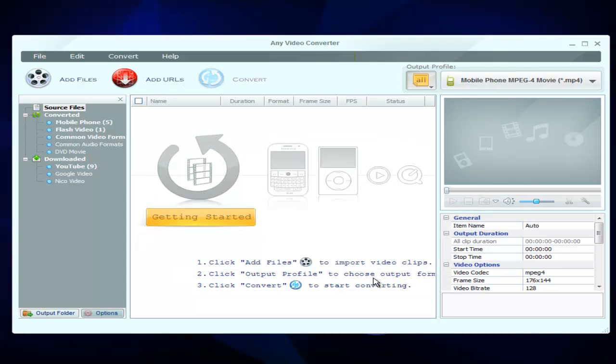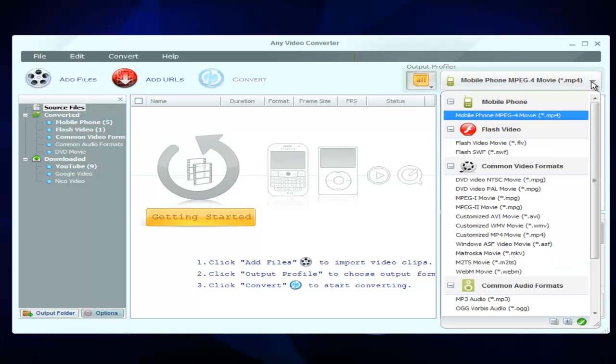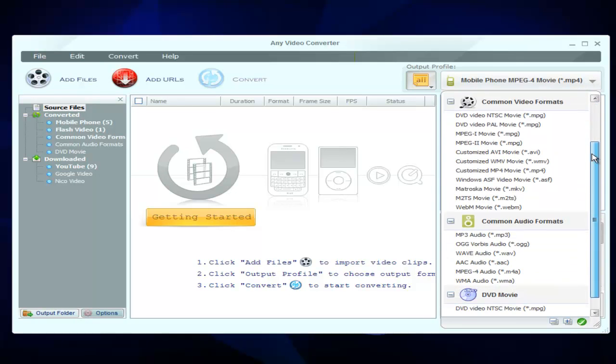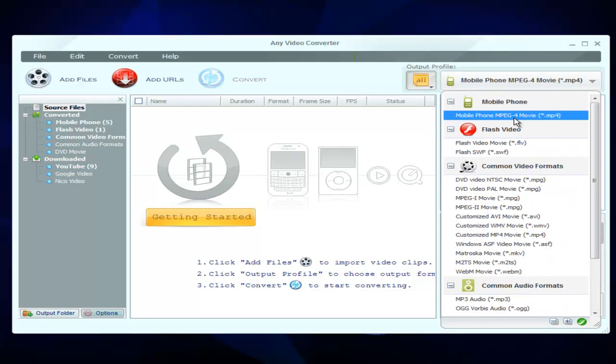Alright, so a couple things you can do. You can click add files, which would allow you to find video files that are locally on your computer. And here are your options for what kind of conversion you're going to look for. Right now it's set to a mobile phone MP4. So if you were going to convert, say, a Windows Media Video file, WMV, into MP4, this would be an easy way to do it.